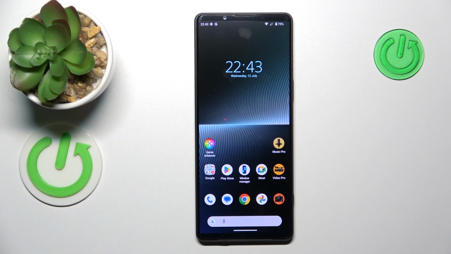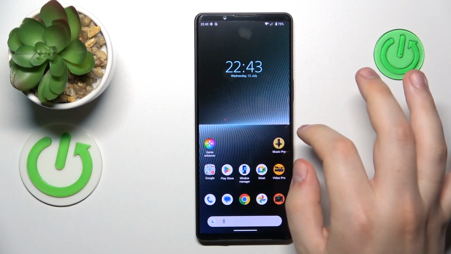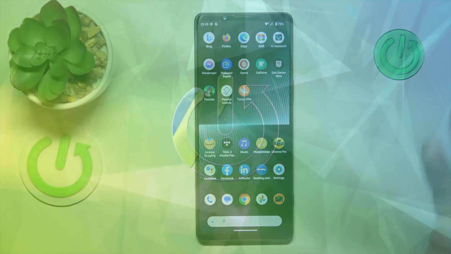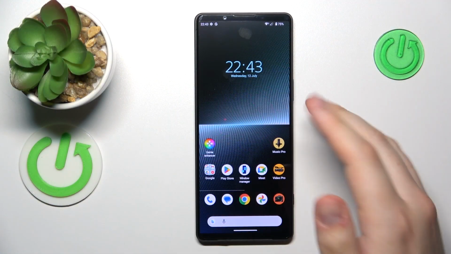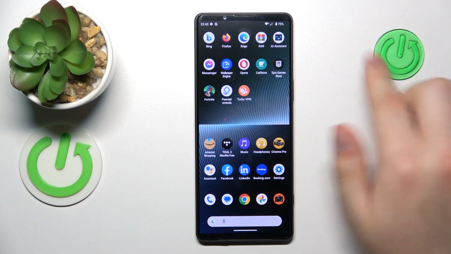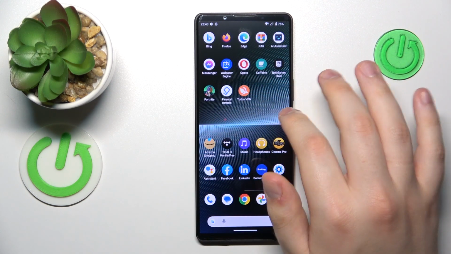This is Sony Xperia 1 Mark V, and today I will show how you can add sticky notes to your home screen on this device. So first you will need to launch your home screen, then select a vacant spot, any free space will do.